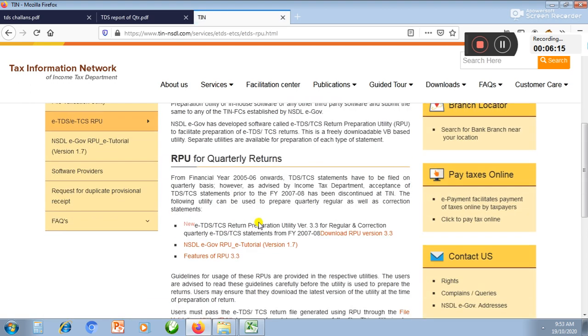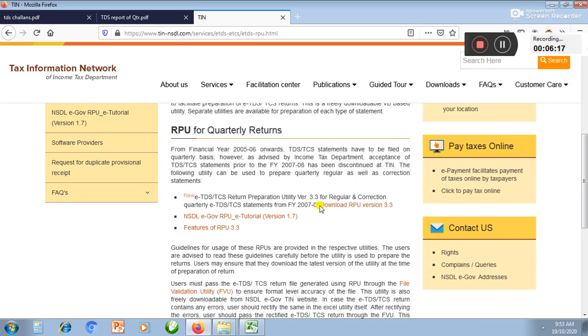Now go down here. Here you can see download RPU version 3.3. Remember, this is very important. Every time you are filing the return, you have to check whether this version has changed or not. Suppose I am filing the return for April, May, June, that is in July, first quarter. Right now it is 3.3, but that doesn't mean it will be 3.3 every time.